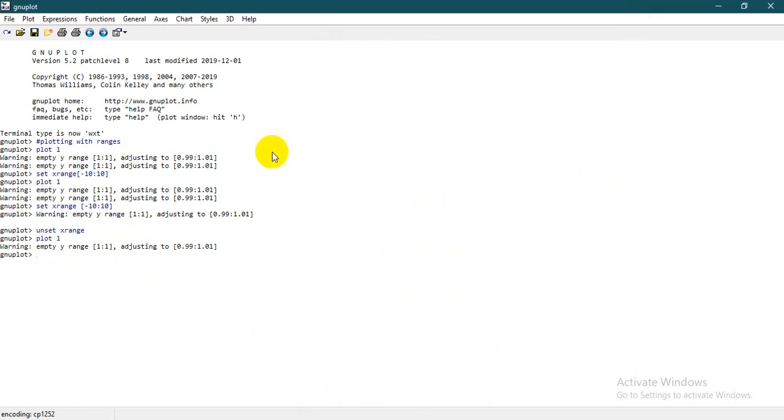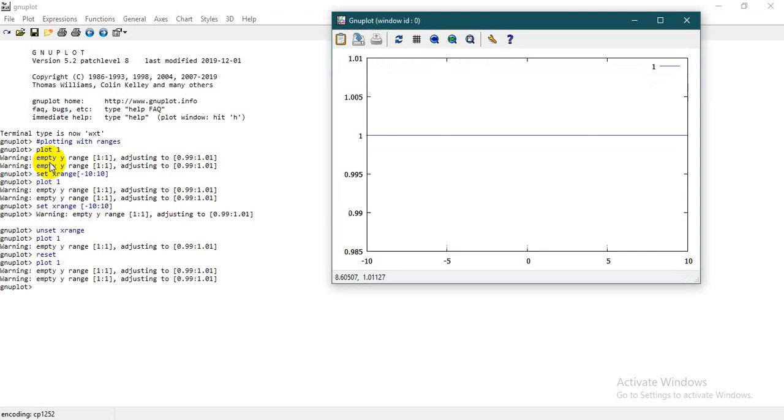So I've used unset as such. You use unset only for one particular setting, let's say x range here. But when you want to remove everything I have set above, you use the word reset, as such, and then you plot 1.